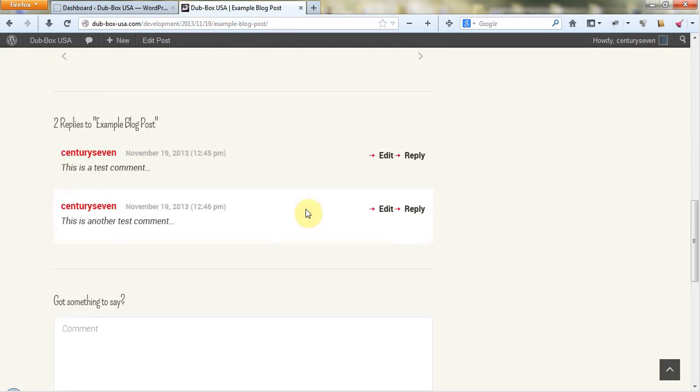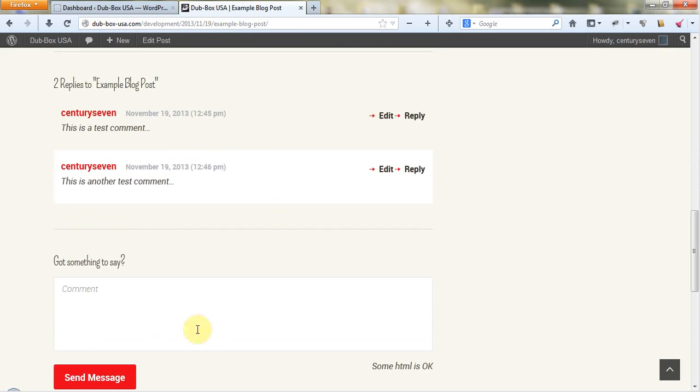Down below, you'll see there's an area for people to make comments. I'm logged into the system right now, so it's not asking me for a username and email address. If not, it would ask me for a name and email address right here. And it goes ahead and lists the comments that people have made.